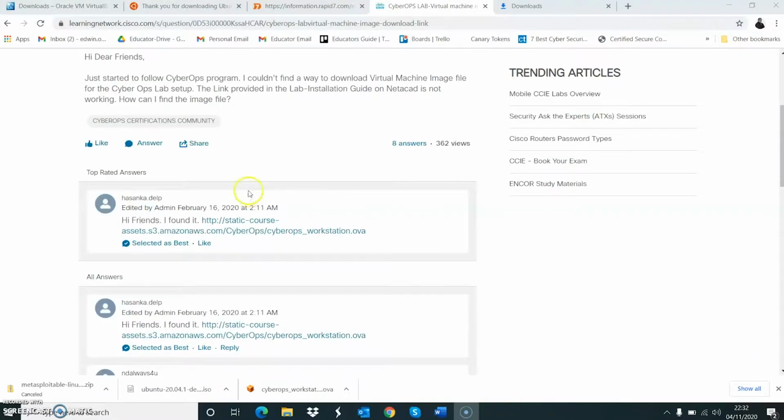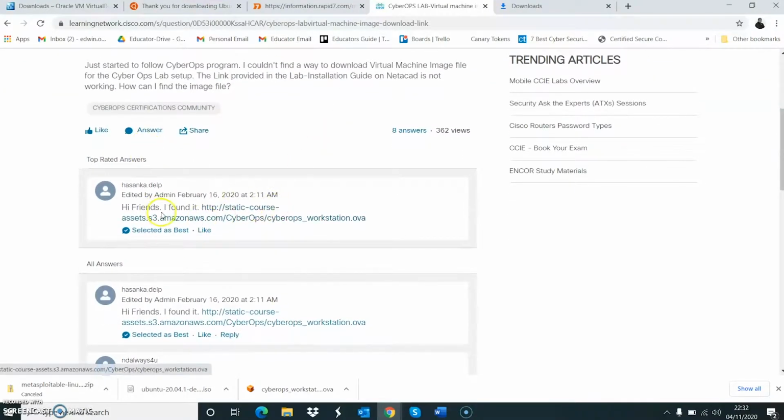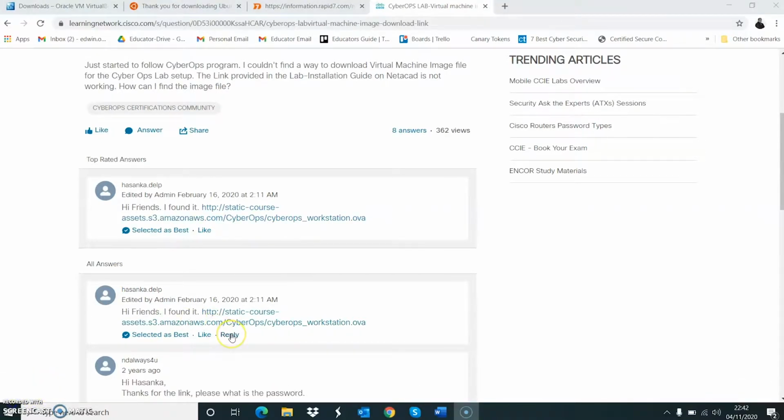Now, if we scroll to the midsection of the page, we can see from the first questions being answered, there is a reply saying, I found it. And there's a link to the actual file for the CyberOps Workstation virtual machine. So basically, you could just simply click on this and automatically you can see it starts downloading the CyberOps Workstation virtual machine.